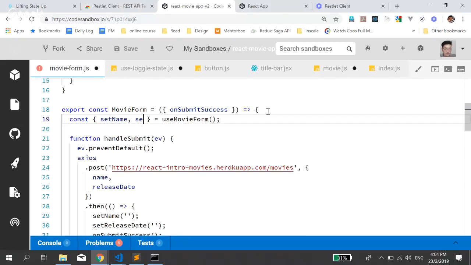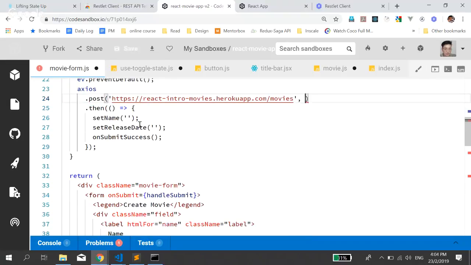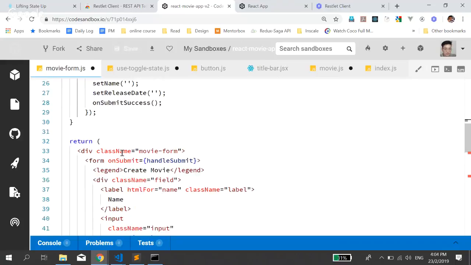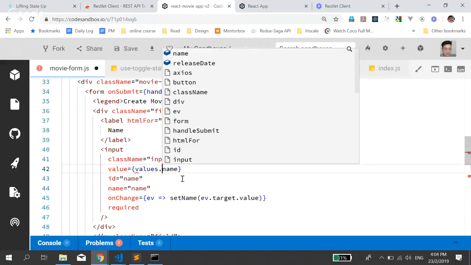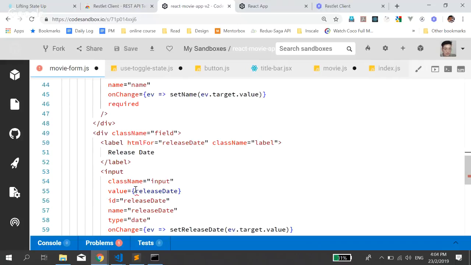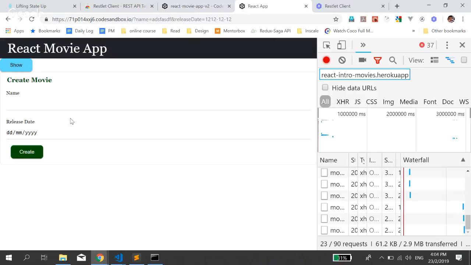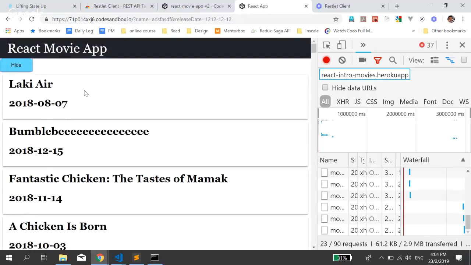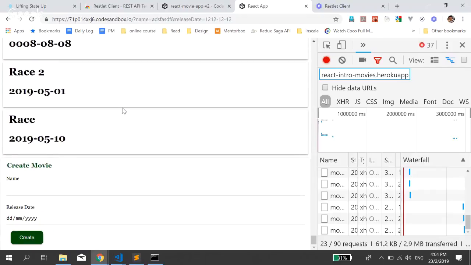Set name, set release date, values, then use. Okay, still works. Okay, I think we have a lot of nonsense now.